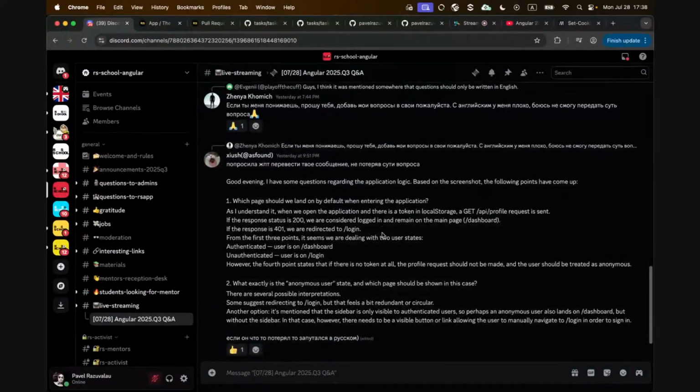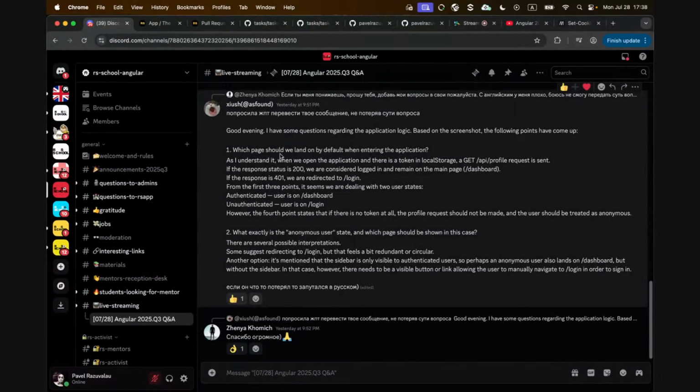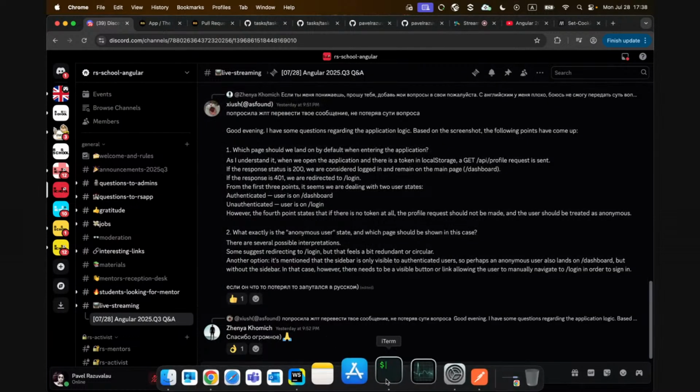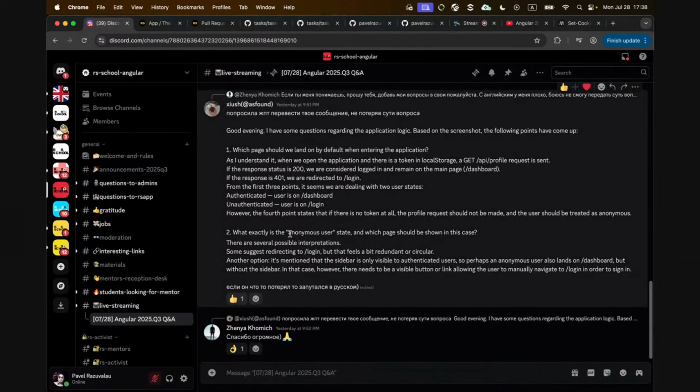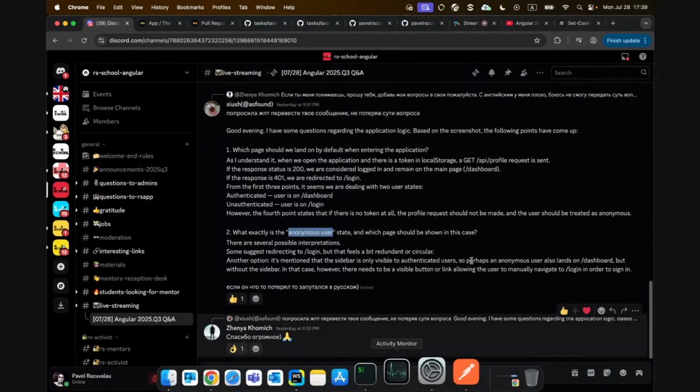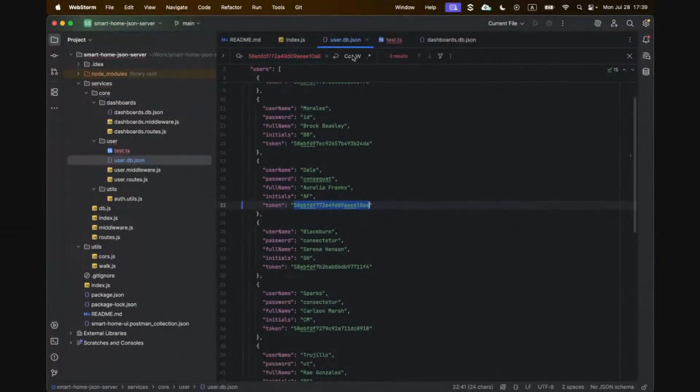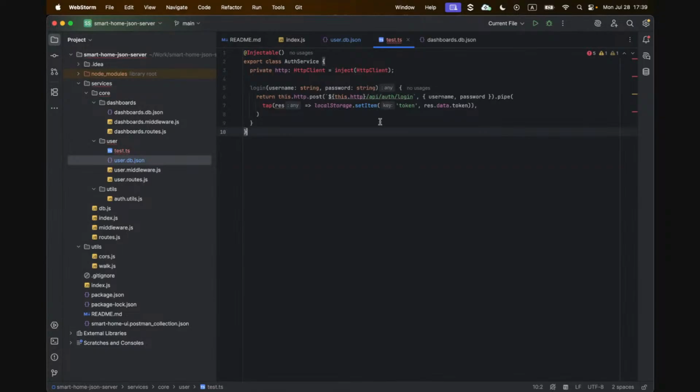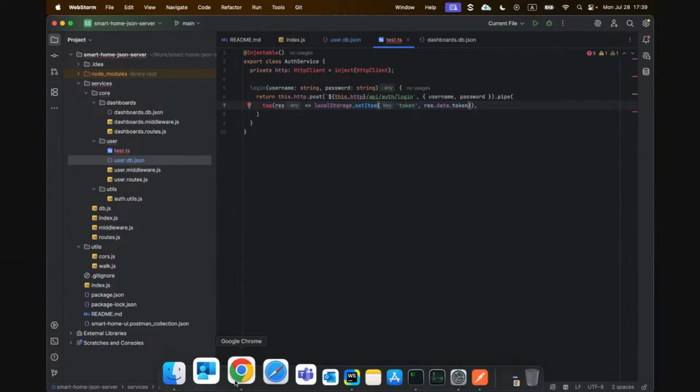Then let's go further. Which page should land by default? It's already answered. What exactly is the anonymous user state? It means you don't have the access token or user information. So I would treat the user as anonymous when you don't have the item in the local storage, as I was showing you here. You can set up the token, which means that we are in. In case the token is invalidated, we remove it from local storage and we are anonymous. That's what it means.